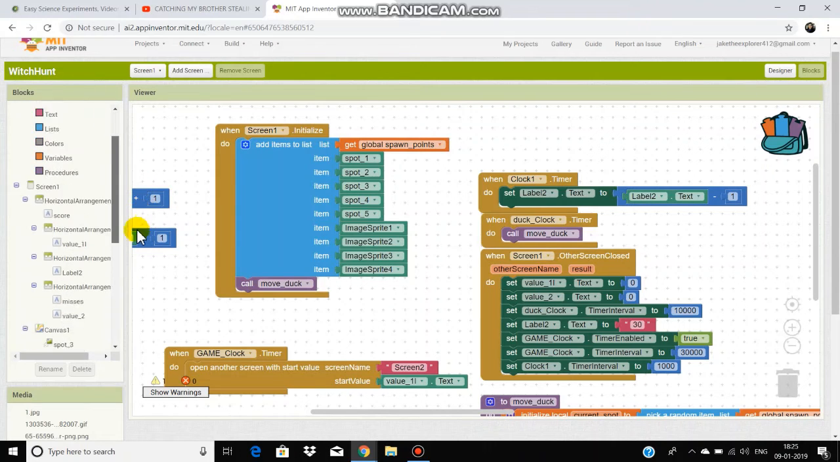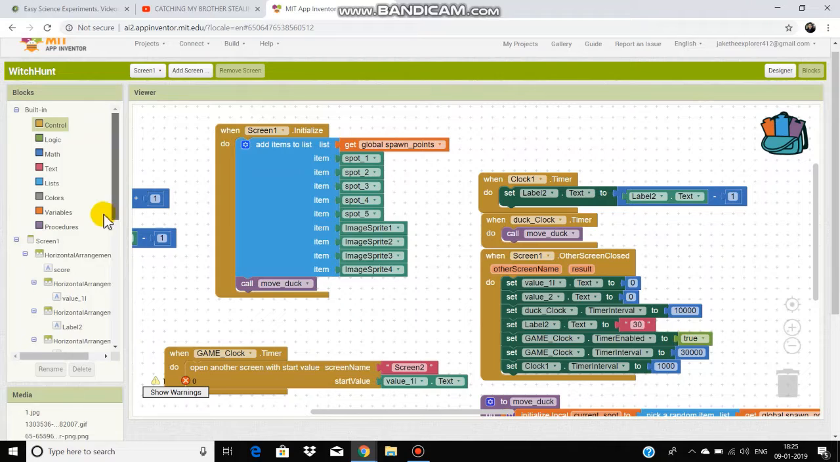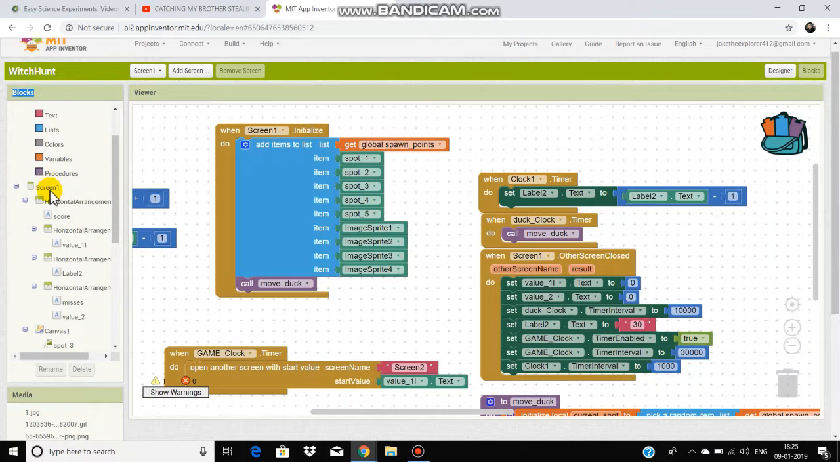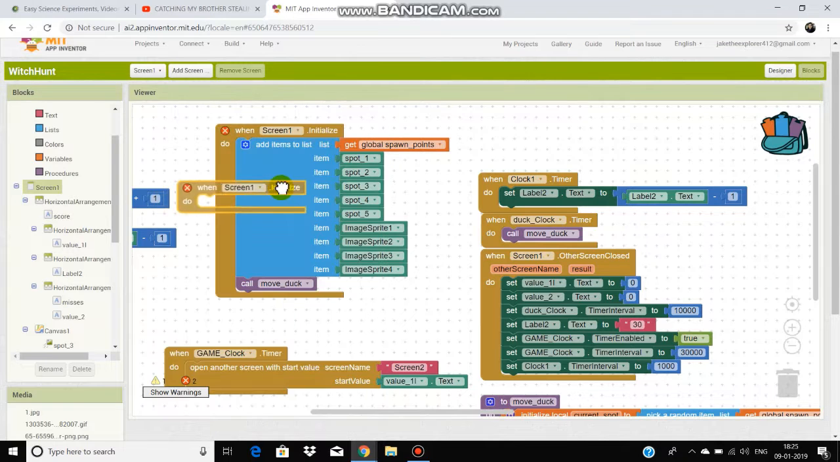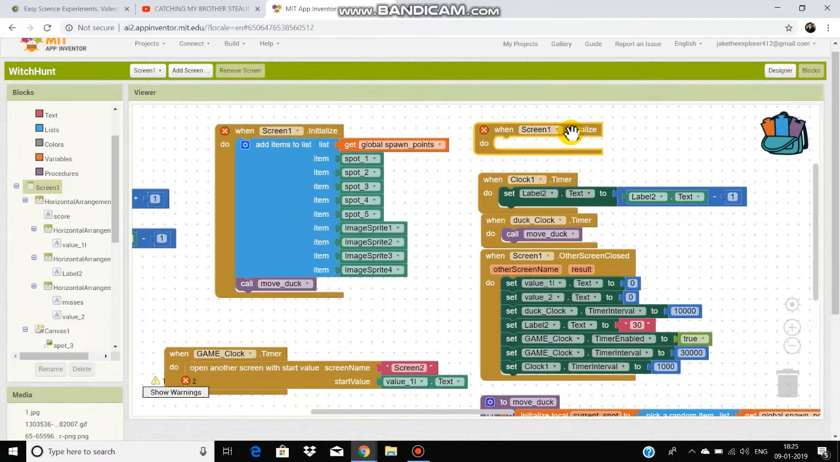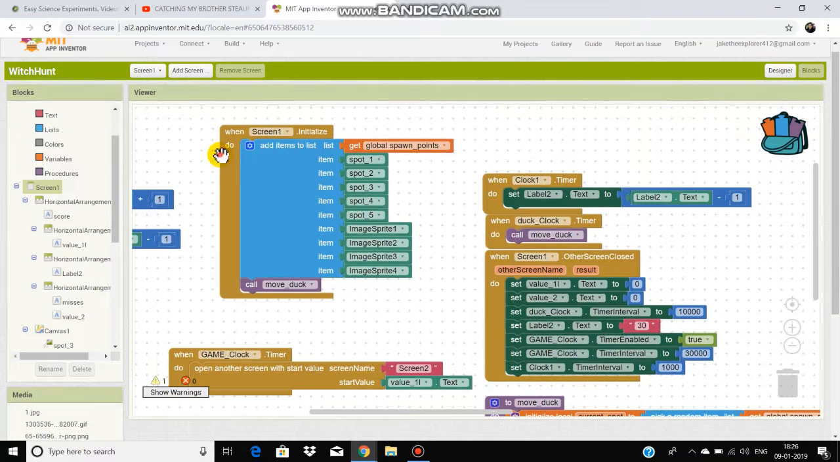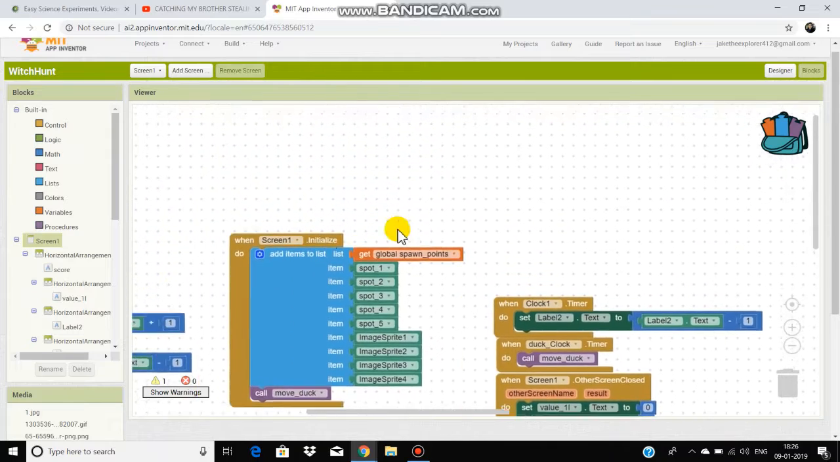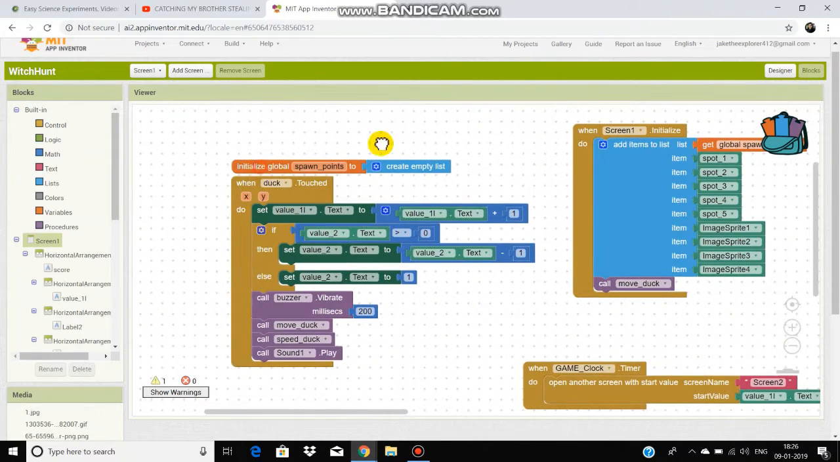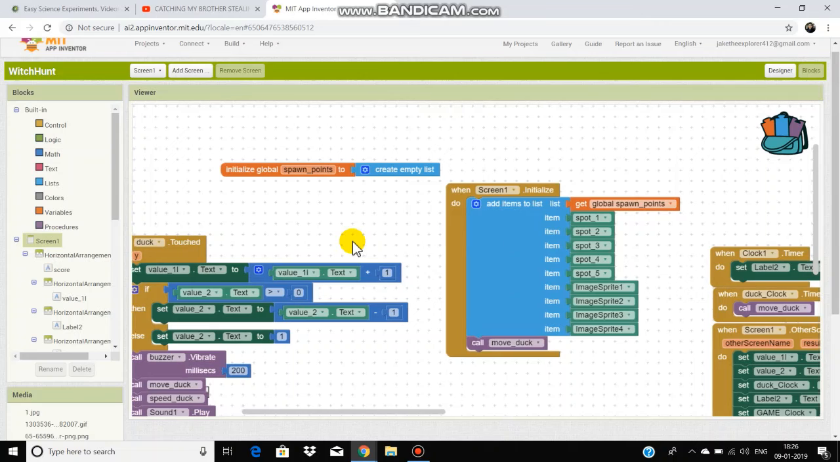from here. If you just scroll down on your blocks over here, you have to go to Screen and drag and drop this. You have to drag and drop that, and then you have to put and add items to list. So this is add items to list. So this is a global spawn points.